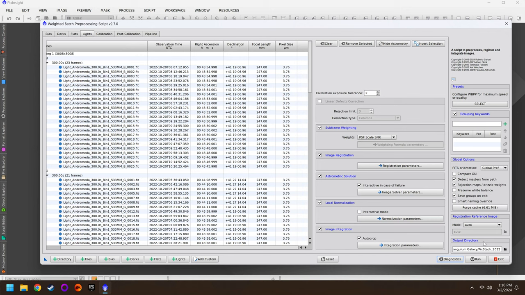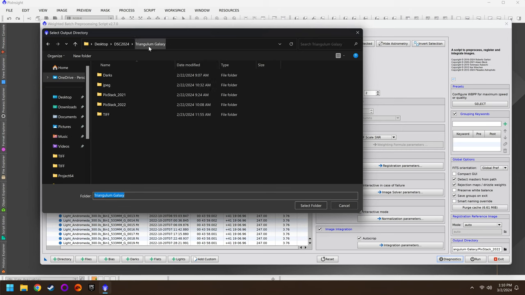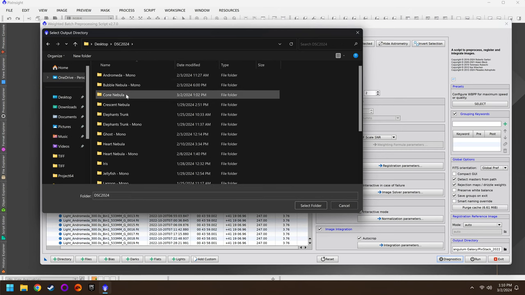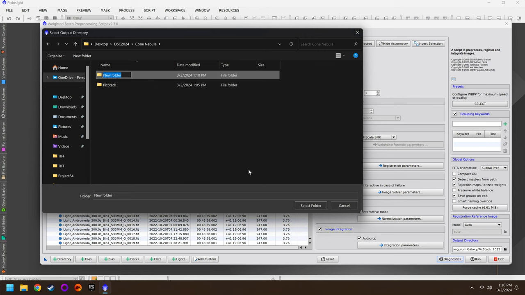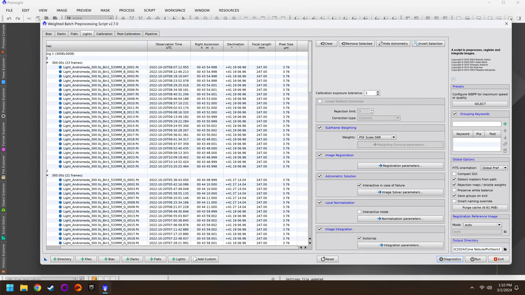Step number four is to specify an output directory. This is where we click on the folder icon, navigate to the main target directory, and create a new folder called PixStack. In my case, I'll call it PixStack 2 in this Cone Nebula folder. I know it's not where it needs to be, but you understand what we're doing. Now everything will be saved in a folder where we can find it.